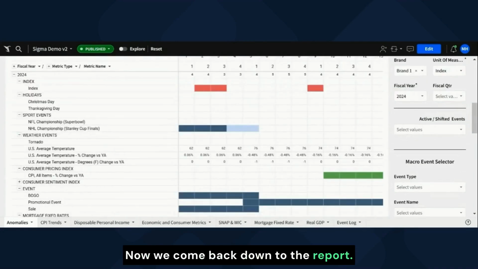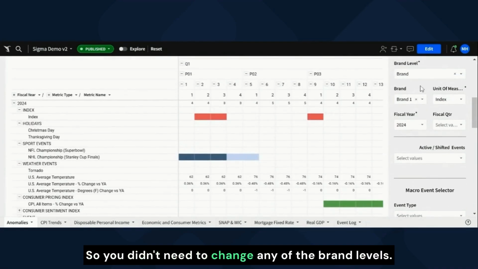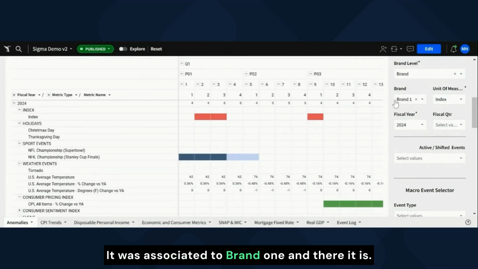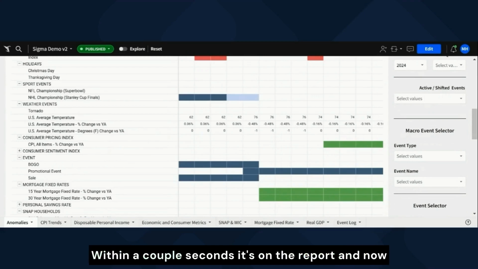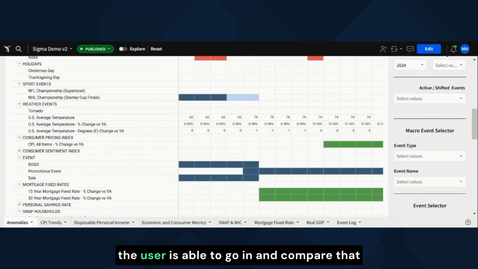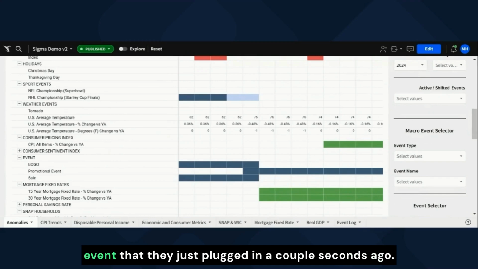Now we come back down to the report. So you didn't need to change any of the brand levels. It was associated to brand one. And there it is. We have the buy one, get one event that we had put in the input tracker. Within a couple seconds, it's on the report. And now the user is able to go in and compare that event that they just plugged in a couple seconds ago amongst the other values that are on the report.